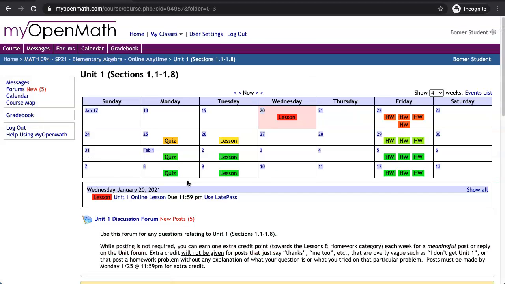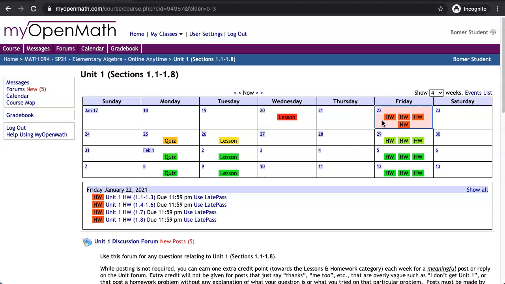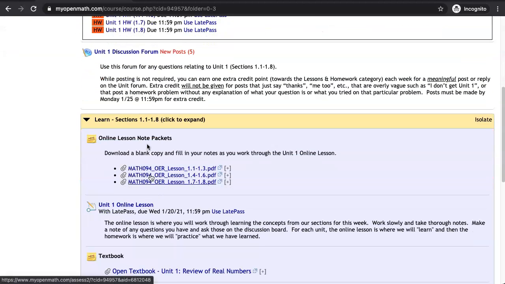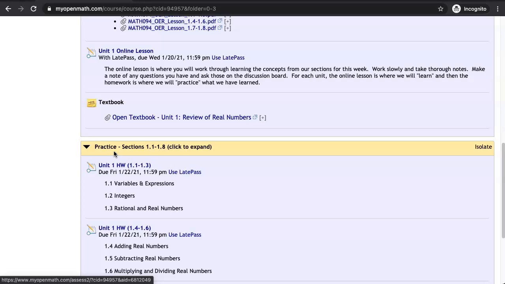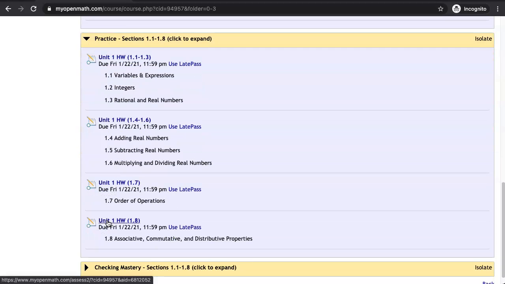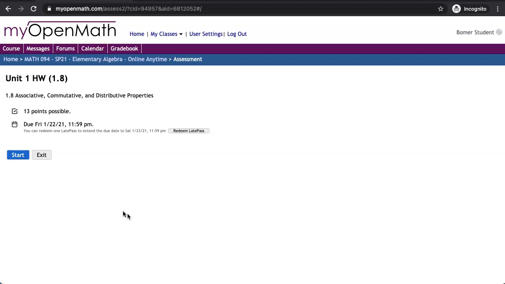There are a couple of ways you can get to an assignment. One is to click on the due date on the calendar, and then you'll see links to the assignment below the calendar. Or I can scroll down. If I'm looking for an online lesson, it's in the Learn section. Under the Practice section, we see the homework assignments for each week. So I'm going to open Unit 1 Homework for Section 1.8.